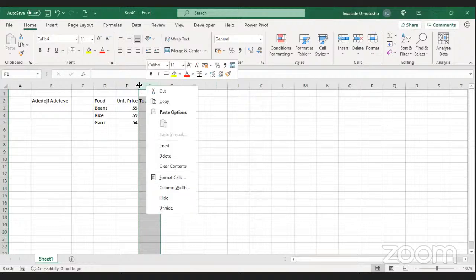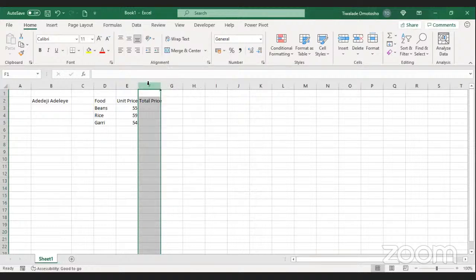Another way I can do it is if you have a number pad. What I mean by number pad is the 1, 2, 3, 4 on the right side of your keyboard, like the numbers on your phone. That's what we call the number pad. You can try Control plus. That's the plus sign, Control plus.